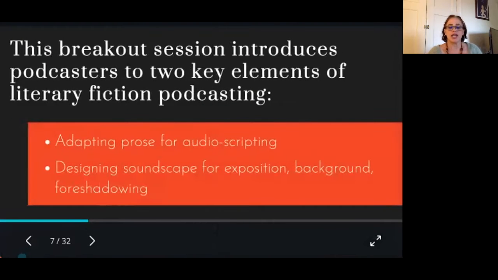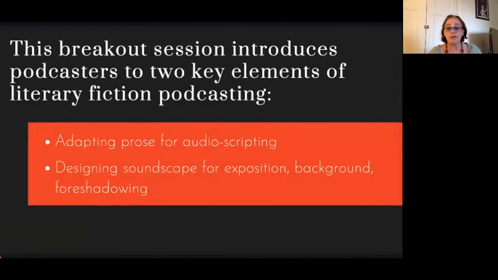This breakout session introduces podcasters to key elements of literary fiction podcasting with an overview of adapting prose for audio, scripting, and designing soundscape for exposition, background, foreshadowing. I'll provide audio clip examples and some real-time screen sharing, mixing sound, and adapting prose. I hope that by the end of this presentation, you'll be inspired to adapt your own story to audio fiction.